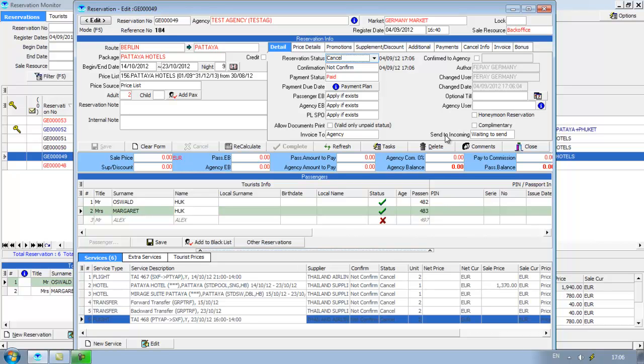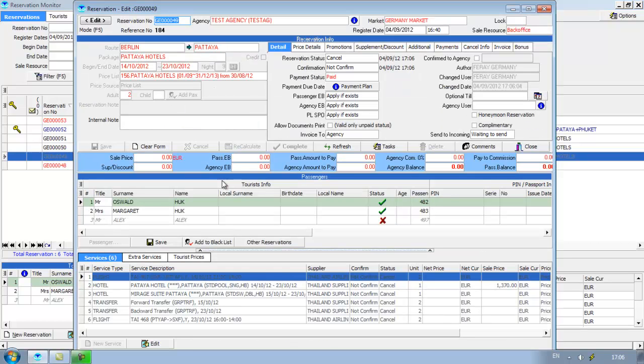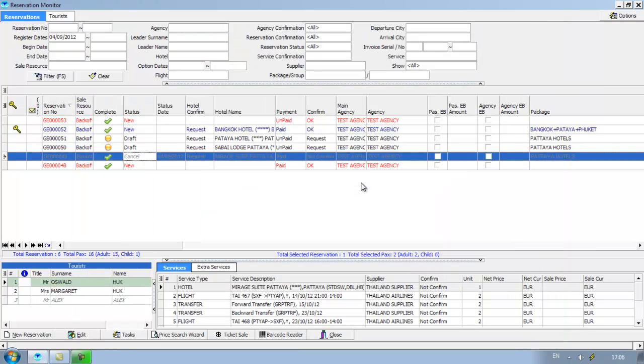Now all the services are cancelled, reservation is cancelled, but it's staying in the reservation monitor. So you can see it here. You can go inside, you can check what you had. This reservation is keeping in the reservation monitor.